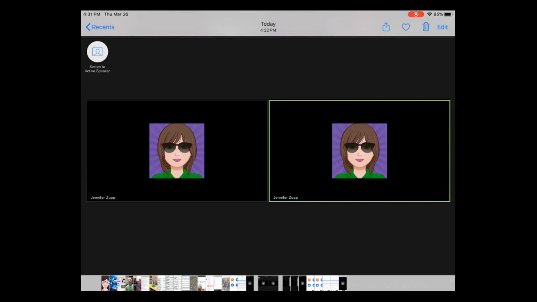Here you can see I'm on a Zoom with myself, so it shows 2 avatars. The one that is green highlighted means that's the speaker, so that person is talking right now. The video is bringing up my feed.